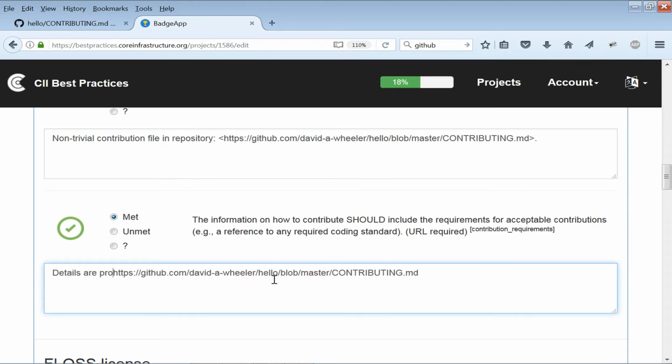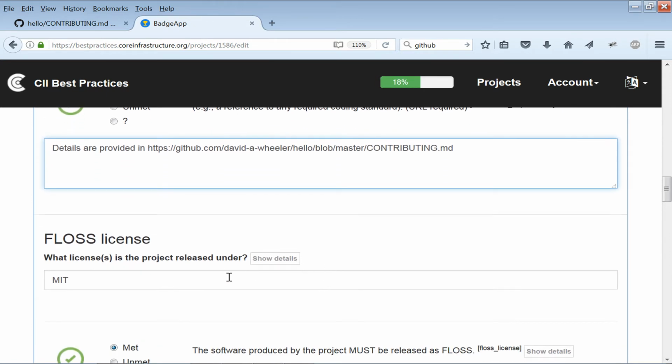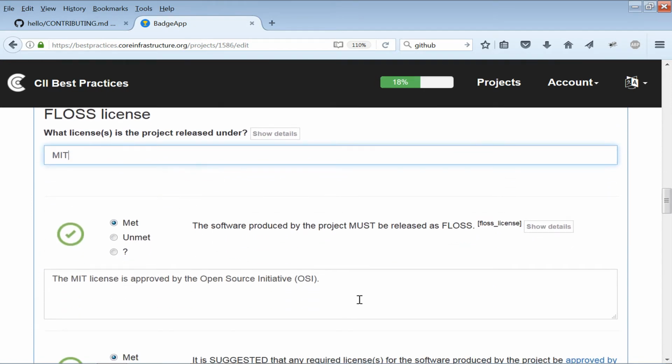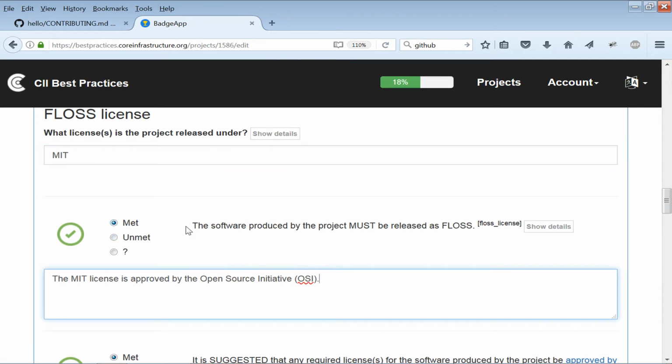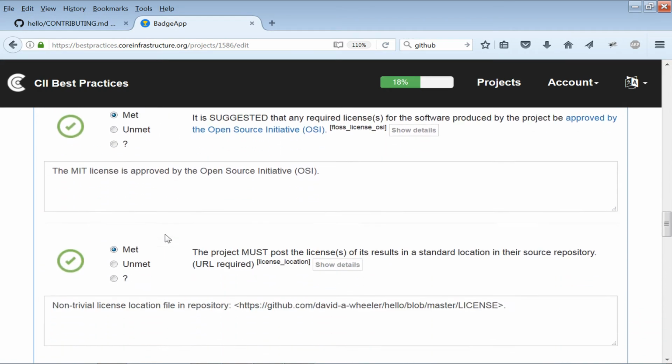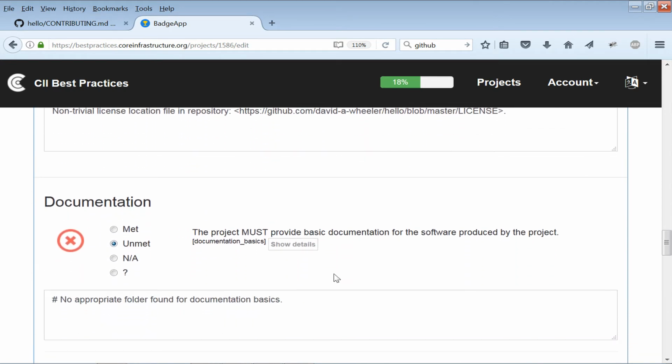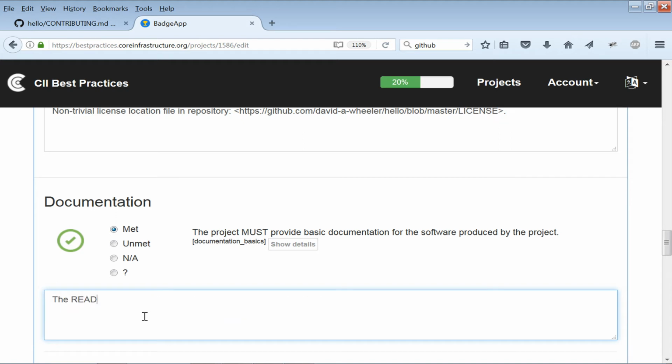And here again I'm going to say the details are provided in. What license? It's already figured out that's an MIT license, and in fact that's approved by the Open Source Initiative, so it's already figured that out, and this as well. How about the documentation? Must provide basic documentation. It hasn't found any folders for documentation, but frankly, this is such a trivial program, I'm going to argue that in fact README is sufficient. The README is sufficient because this is a trivial program.